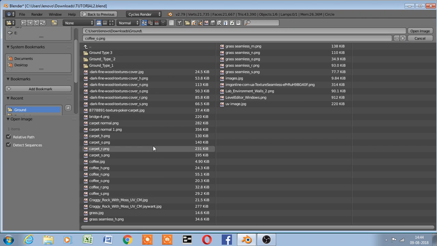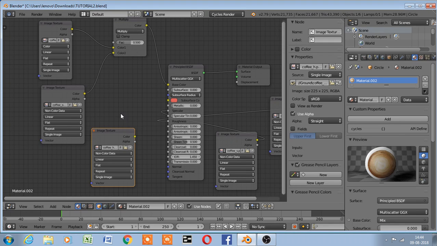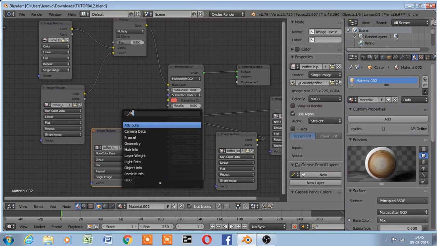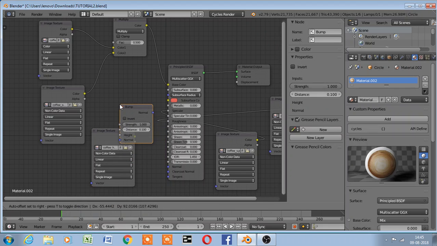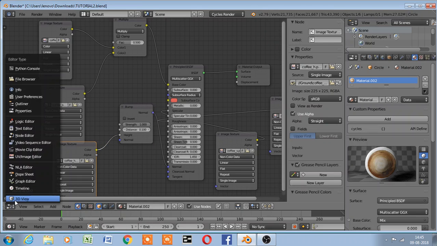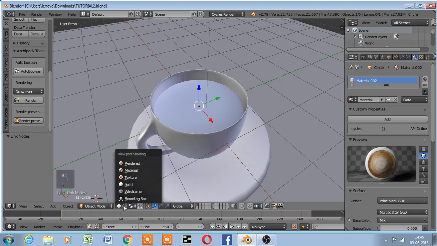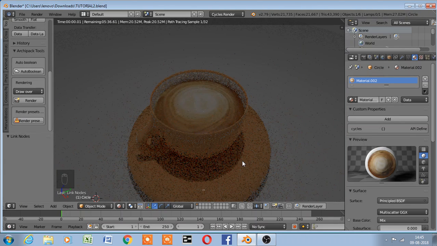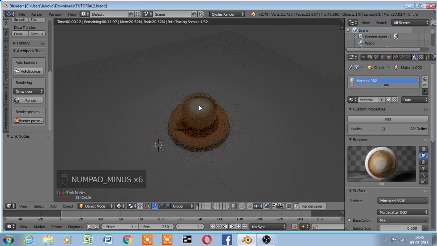Now go out there and select coffee underscore H. Shift plus A, and then write in bump. Now you connect this to height and connect the height to normal. Now when you render this scene, you see a beautiful cup of coffee with some height and everything. So it looks very beautiful and magnificent from here.